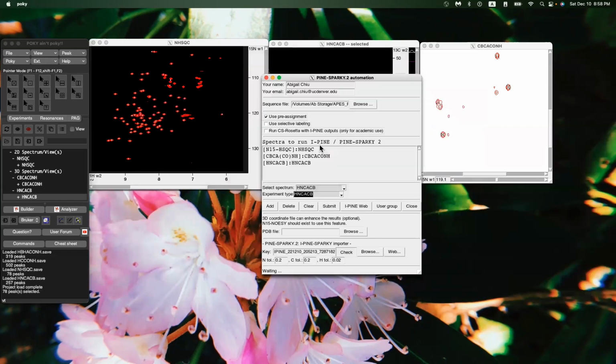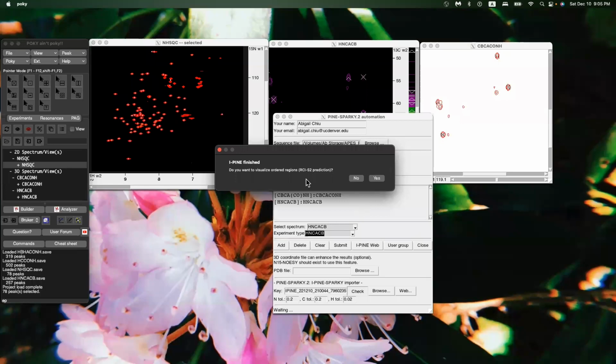Do you want to close? Yes. So the next question is whether or not you want to visualize the ordered regions. So yes. Oh, TALOS-N is not finished. We'll wait a couple of minutes, but yes. We want to create IPIN labels? Yes.